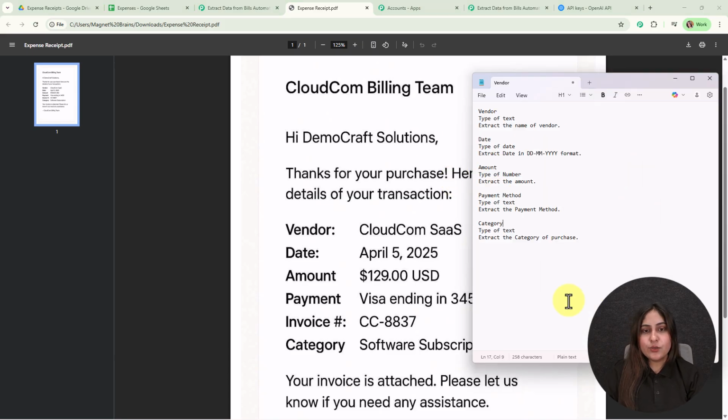So this is my notepad, and here you can see the small data that I'm going to extract from this receipt. The first one is vendor. I want to extract the vendor name, so I have entered it as vendor, and then I have entered the type of the format that detail holds, that is type text.